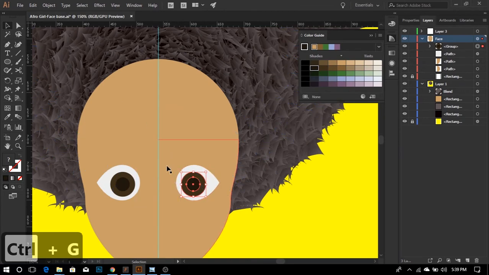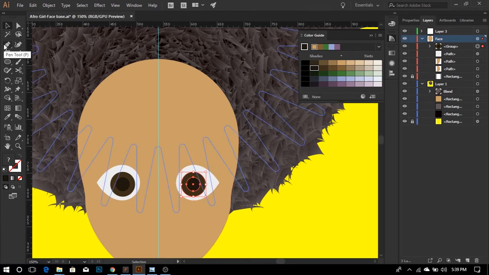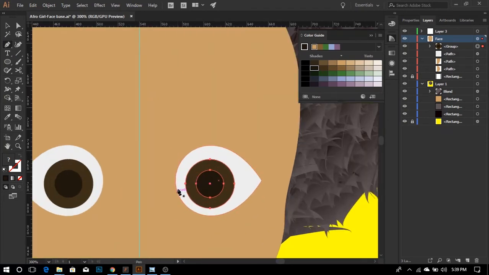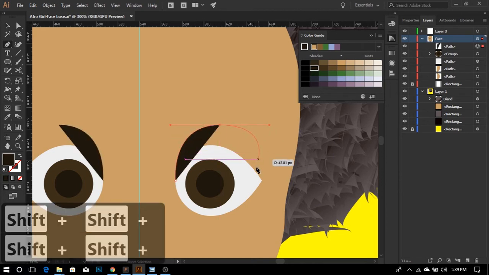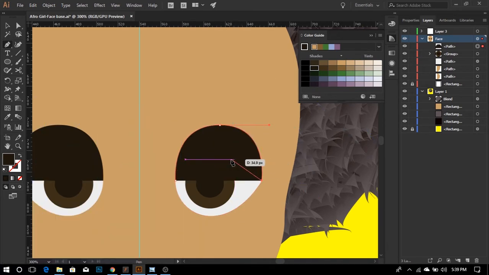Now time to draw the eyelids. I'll take the pen tool and right there where it shows anchor, I'll click there to begin drawing the path. I'll draw it one above like that. Adjust it and keep drawing, anchor it to that point again, then draw the rest of the eyelid.